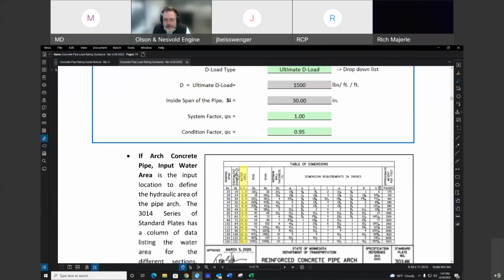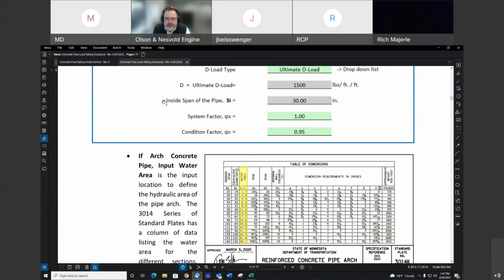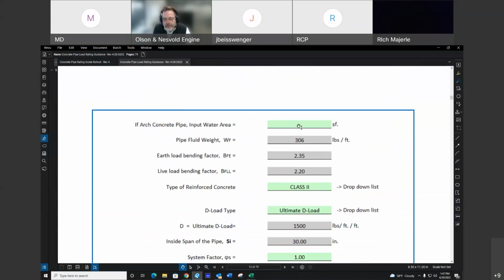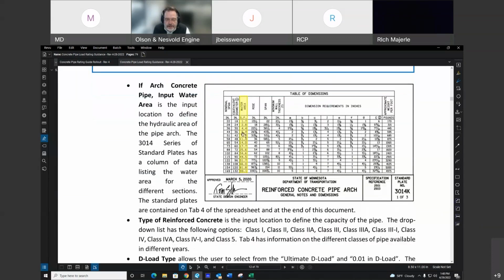One of the things we didn't have populated when I went through was this arch concrete pipe input water area. And so if you've got a pipe arch, you've got sort of a nominal span, and then you've got equivalent diameter. This input water area is the water area in the standard for the different size pipe that you'll find. So that comes off the standard.